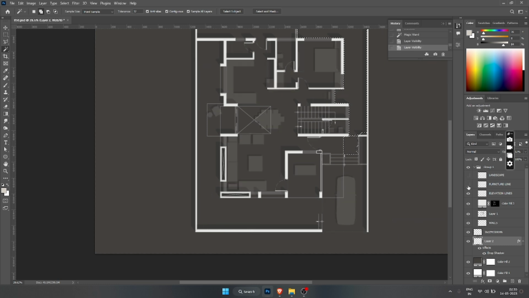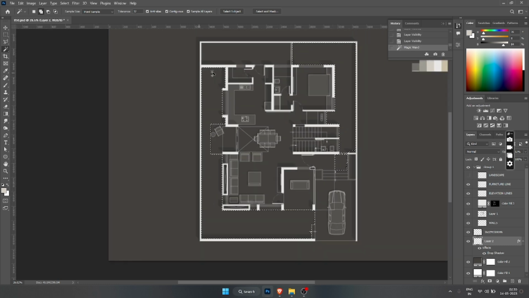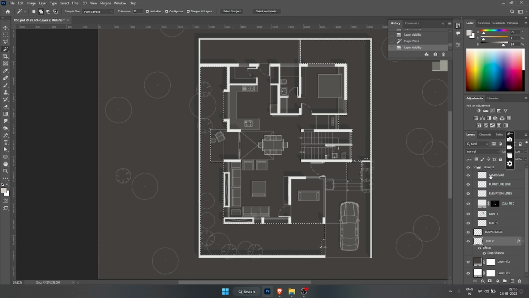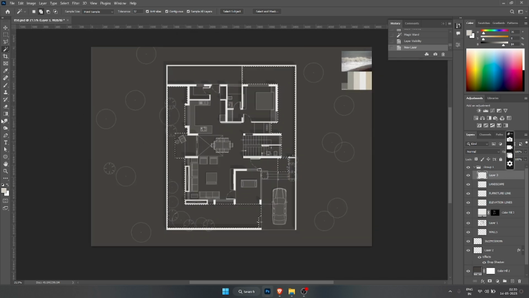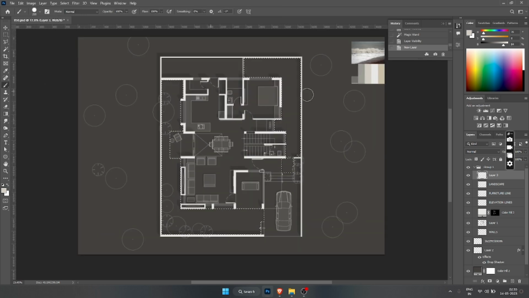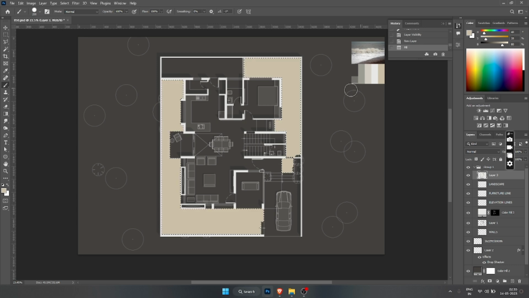To fill color in the landscape area, select the magic wand tool by clicking on the icon or pressing W on the keyboard. We will hide the unwanted layer for now to easily select your area, and we will unhide it, create a new layer, and pick a color from the color palette.